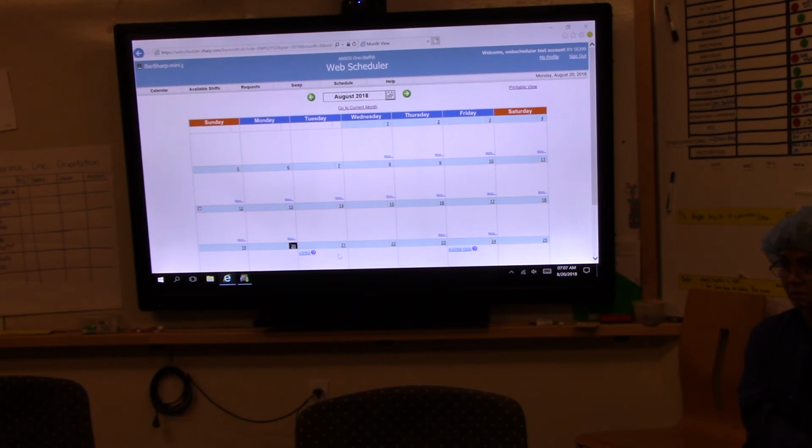It'll just be from today on that you will be submitting everything online through WebScheduler. So there shouldn't be any more paper requests coming in here. So from today forward, you'll submit everything there and I'll take care of the stuff that's already been submitted.